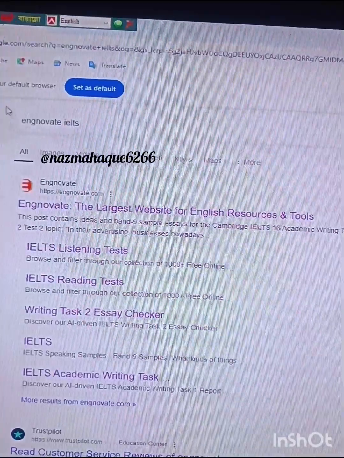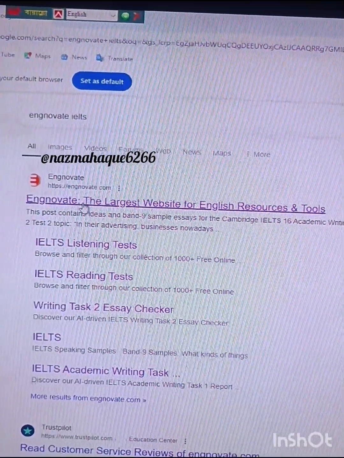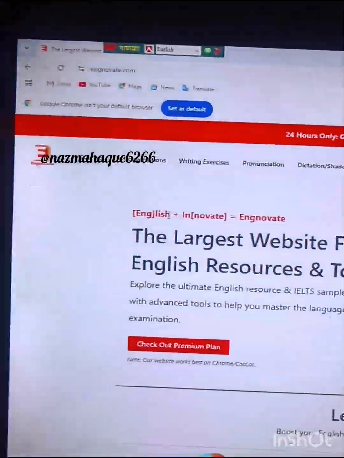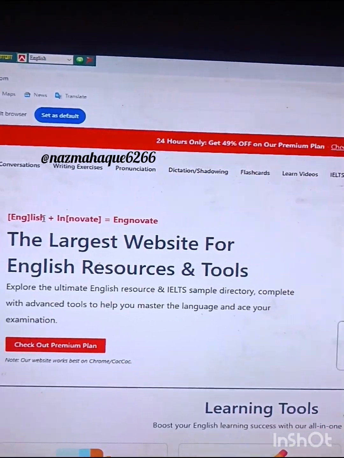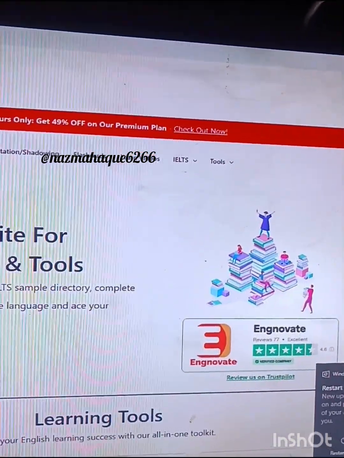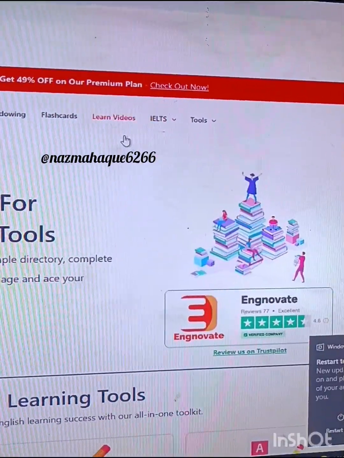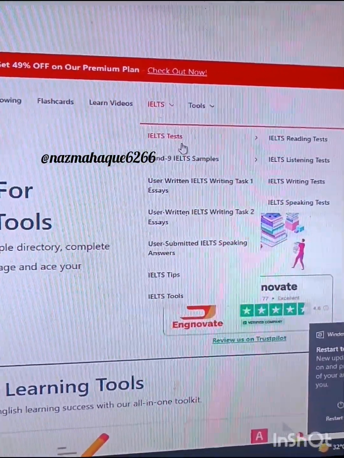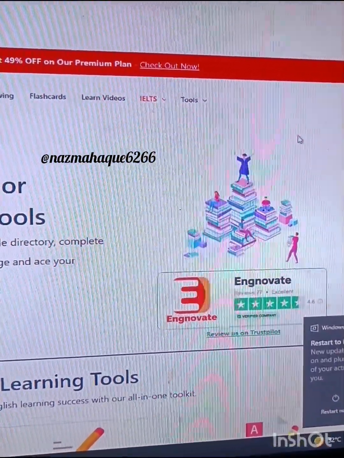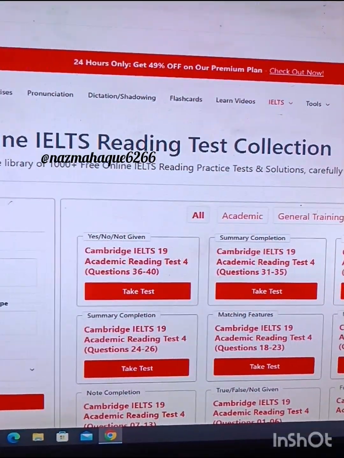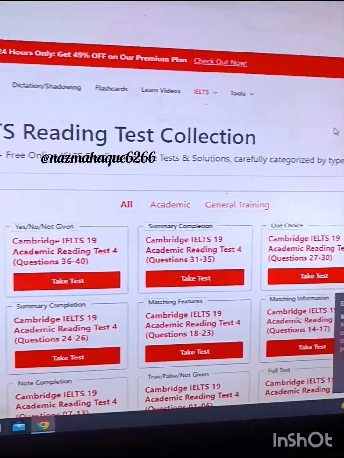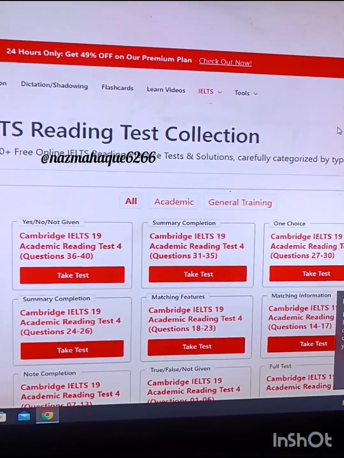So this is the website. You have to simply click on the first website. This is the interface and it will look like this. If you want to practice the reading section or writing section, you have to simply click on IELTS and IELTS test, reading tests. So these are the whole questions that you will find in this website.